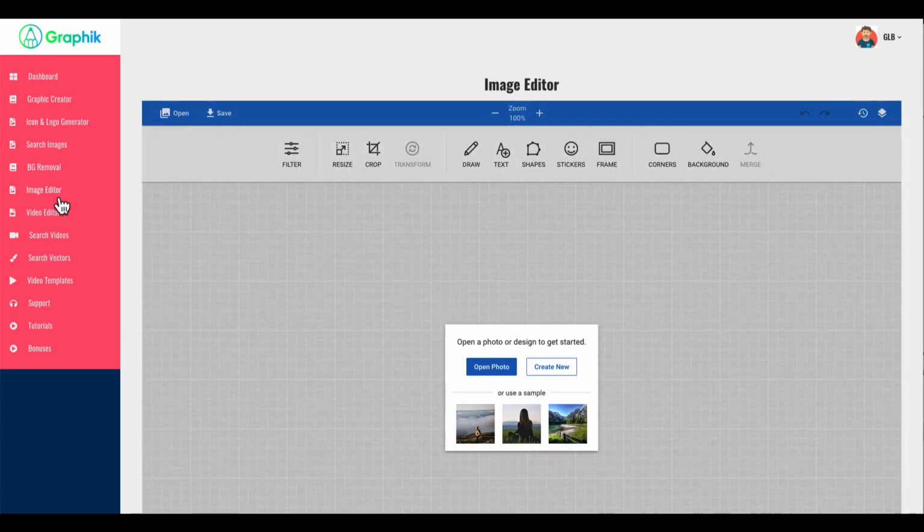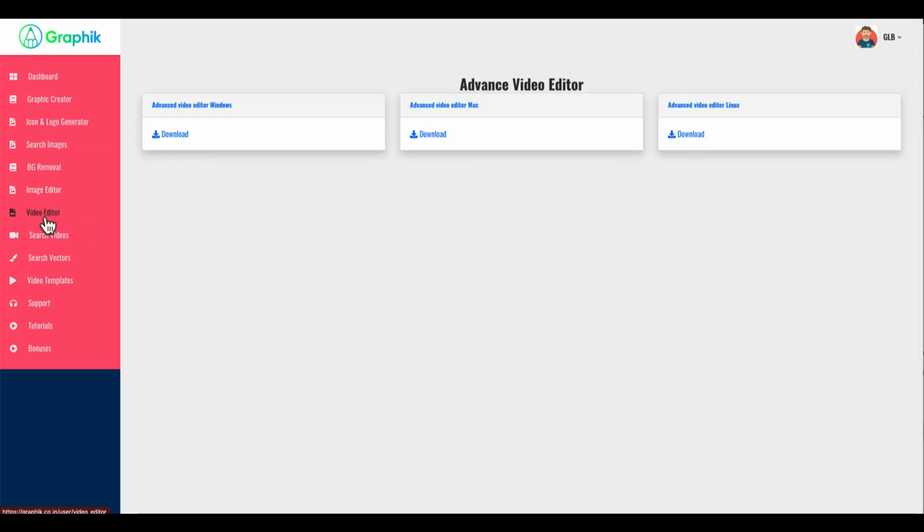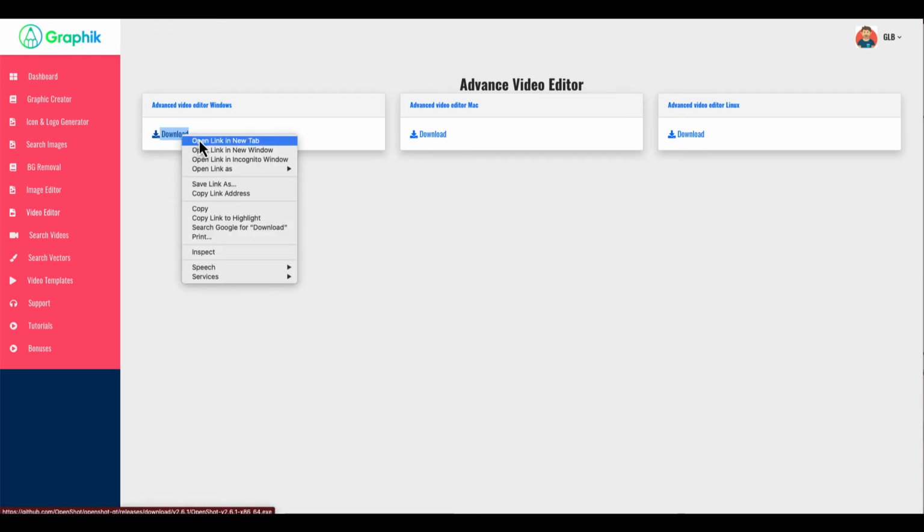Here is the image editor. We saw that a second ago when we found the dog photo. Here is the video editor. Here, you don't actually get a video editor inside of the tool. You actually have to click here to download. This is a video editor. We'll go ahead. This is one for Windows.